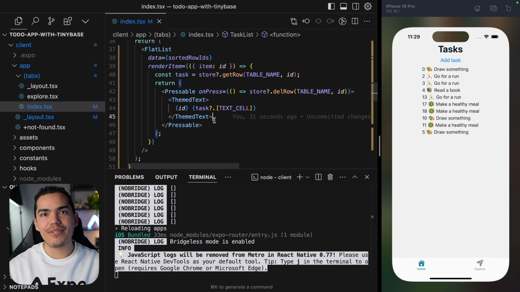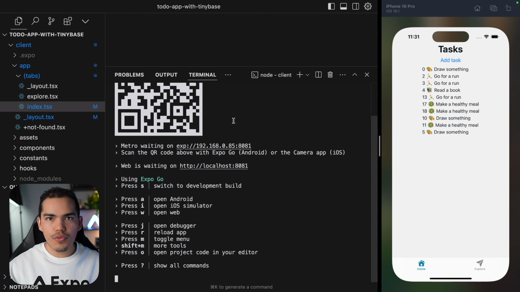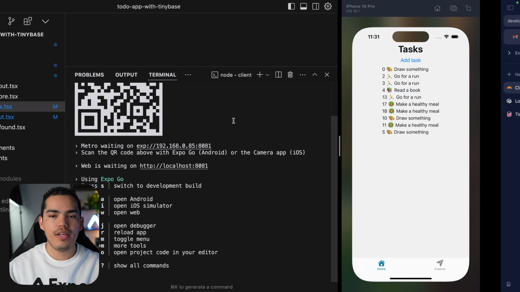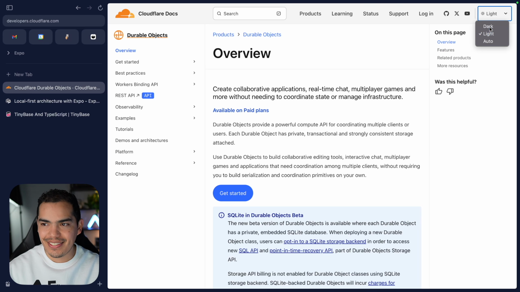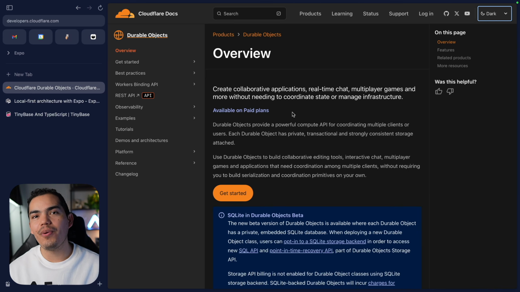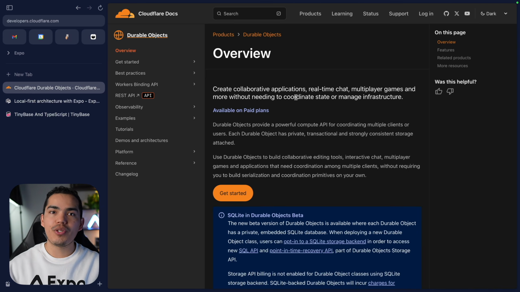But what I want to show you now is going to be the sync server. So for the sync part of this application, I want to use Durable Objects from Cloudflare. And if you don't know about Durable Objects, you can go to the documentation and learn more about it. Let me change this to be dark. But basically, Durable Objects are used for real-time applications, and they provide real-time functionality. And we can use WebSocket to connect to the server, and this is going to keep synced all the clients using TinyBase on the server as well.